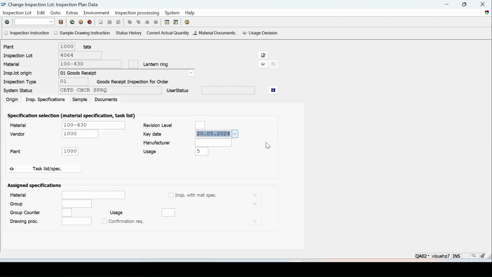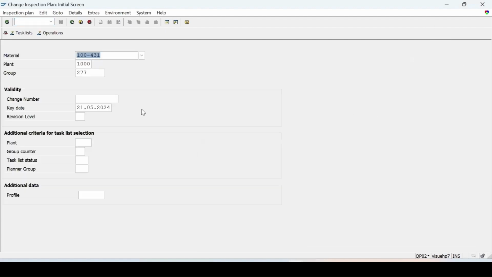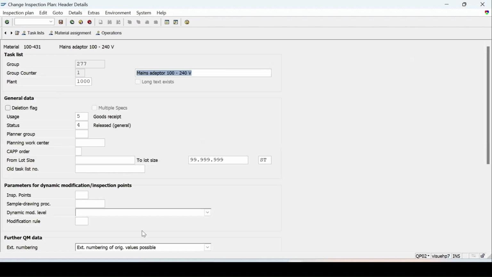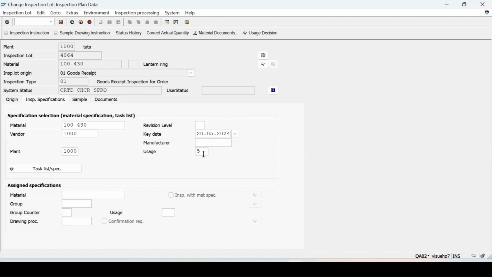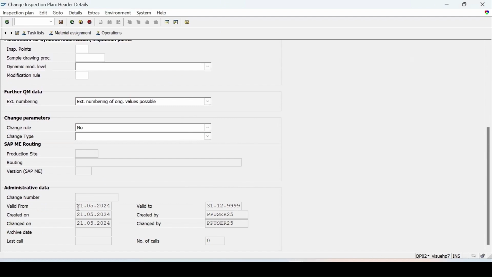This key date, it will check what is the inspection plan valid from date. If I go for the inspection plan for the same material, QP02, enter, here this key date comes. Press enter key and you go to the header part. Two things are there. One is the usage. That should be the same as the one in the inspection lot. Here this usage 3. Key date is coming in the lower half part. This date, okay, valid from date. So this date and that usage should match. If both are not matching, then the plan will not get linked.